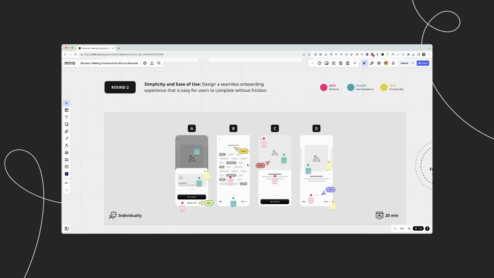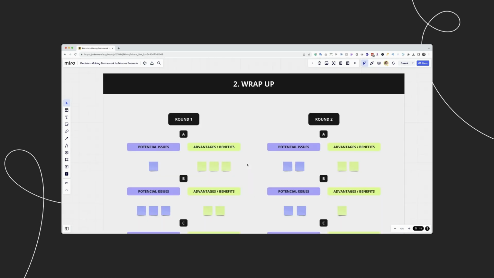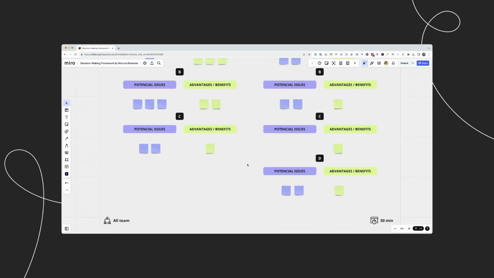We have a different wireframe, but it's not mandatory. You can include it in the same wireframe. Just make sure that you have a different design goal. Next, it's time to wrap up. The team needs to put together all the advantages and benefits, including potential issues for each proposal and different rounds. The team has 30 minutes to complete.